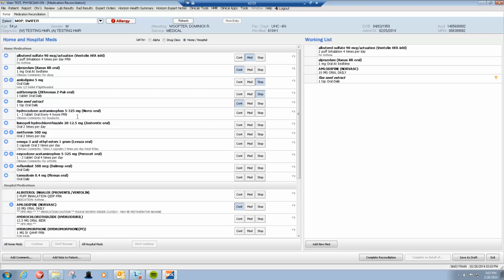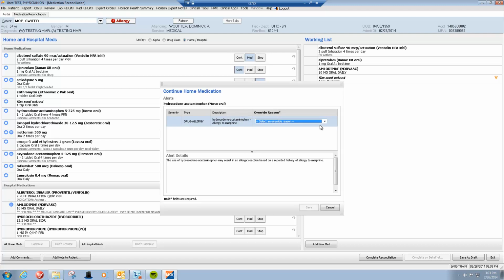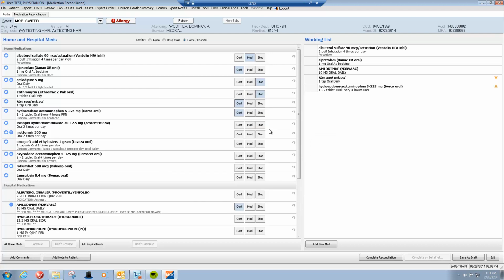We have 2 Norco, and we have Percocet. So you want to continue the Norco, and notice the allergy is going to come up for you to review the allergy. And we'll stop the Percocet. Okay. And we have the combination. Again, I told you the combination would come up. We'll continue that. The metformin, simply the way it was when they came in, is fine.